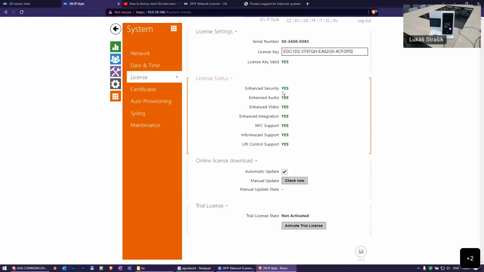By default, some devices already have all of the licenses. Some of the devices might have just partial licenses enabled, but most of the time, if you get a new device, it will not have any licenses, so you need to obtain them from us.